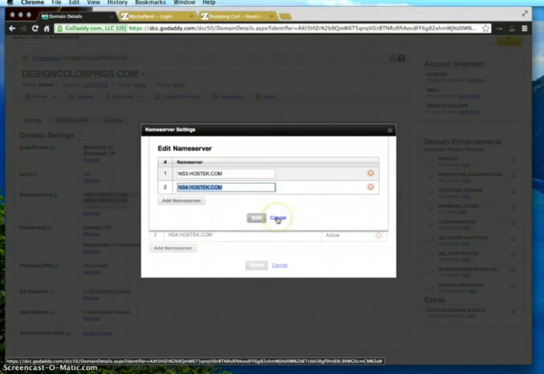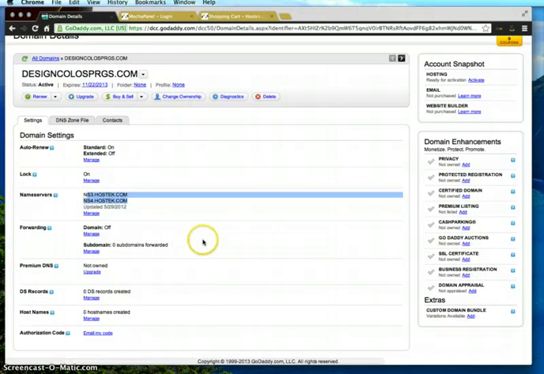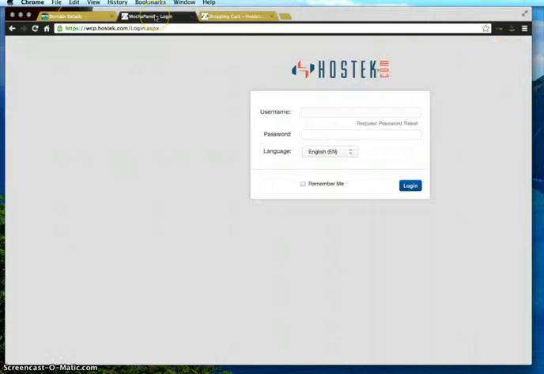Once you've finished, you close this out. And it can take up to 24 hours to propagate. But once it propagates, then you can type in your domain, and then your HostTech account website will show up. Now, I'm going to pop on over to what we call the Cpanel in HostTech.